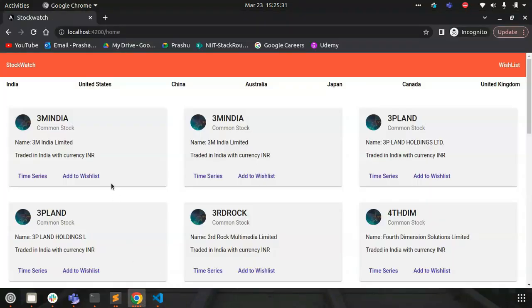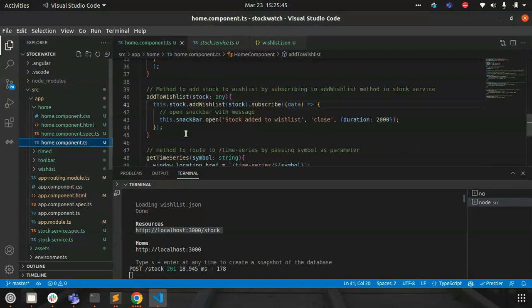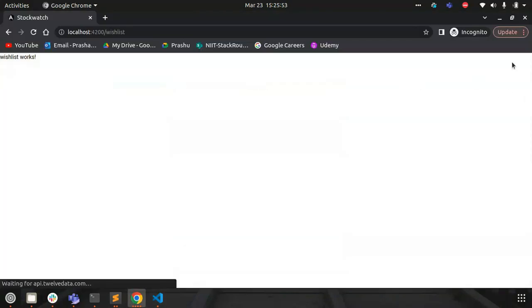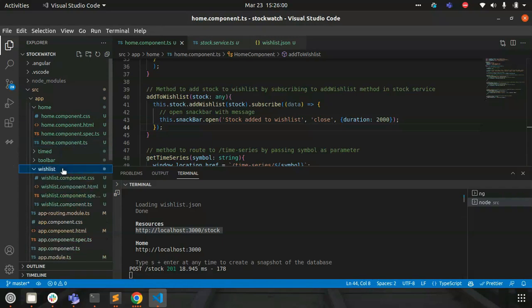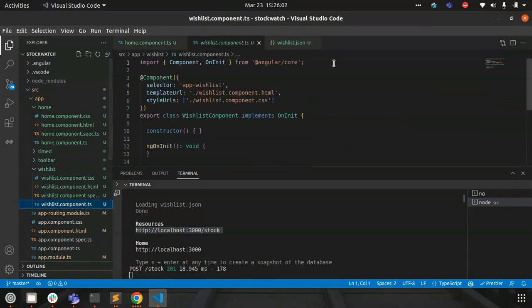So let us try to add something to wishlist. So let's try to add this to the wishlist. We have a snack bar and we have a close button also. That's basically we have already created a method for it in the home.component.ts file to add it to the wishlist. But if I go back and try to go to the wishlist component, there is nothing here because we haven't written any HTML file. So let's go to wishlist.ts file first.